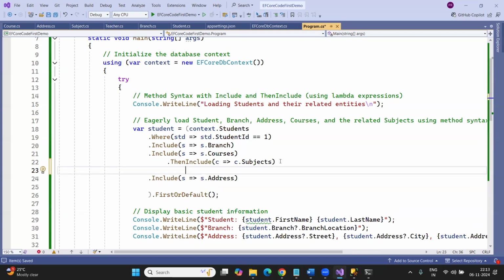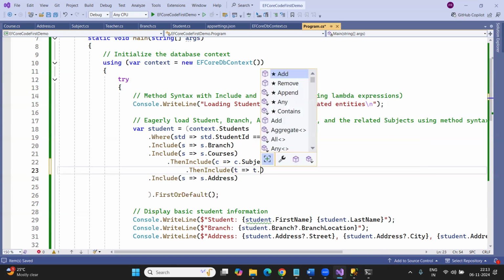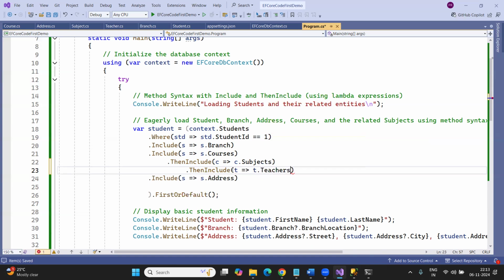Okay, understood. Here you need to write ThenInclude, and it will give you access to whatever navigation property you have within the teacher. Got it, sir. Perfect. Sir, so parents need to be loaded first? Yes, the parent table should be included first. The primary entity should be included first.